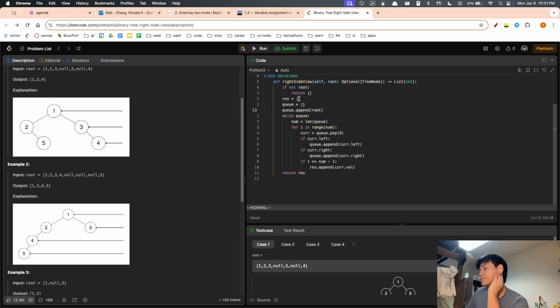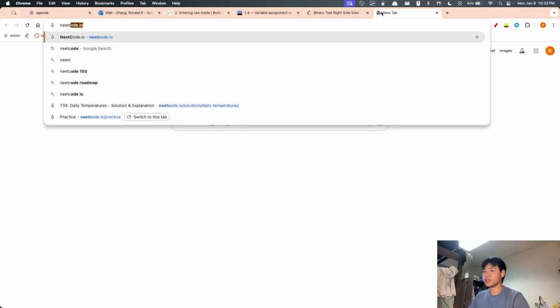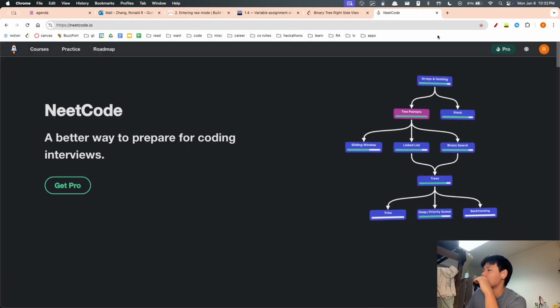So I just did level order traversal, took a screenshot of the queue, if you will, and if the current number in the loop was equal to the last number, we knew that's the end, or the last node on the level, right? So I appended that to my resulting array and returned that. And I'm actually going to watch NeetCode's video on it real quick because I just want to see if he did it a different way or not.